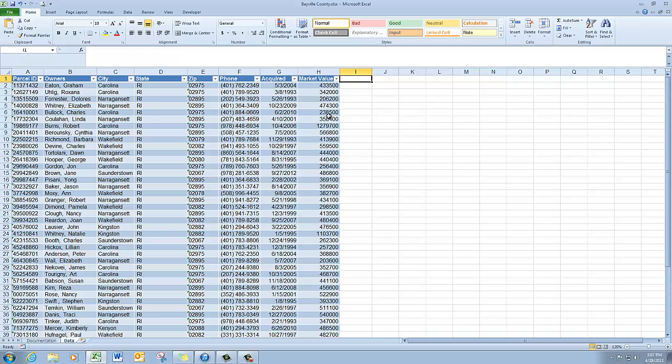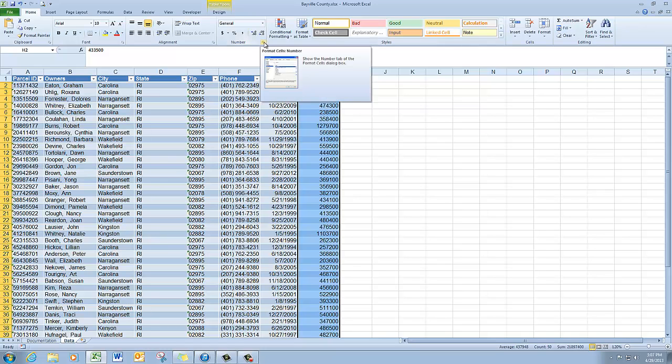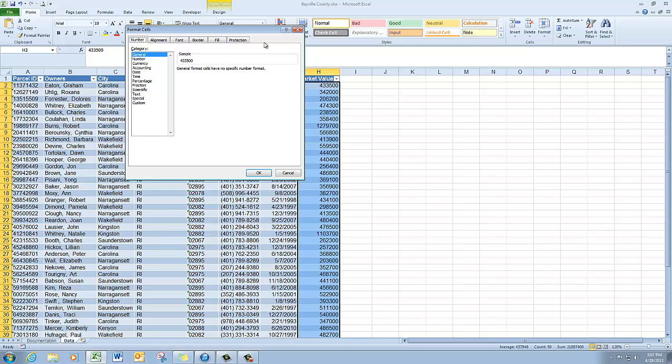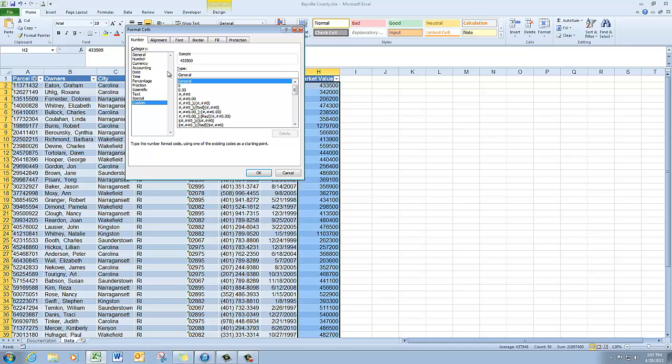Now the next thing I'm going to do is create a custom number format for the market value. So I'm going to go ahead and select the data in that column, and then I'm going to go to the number dialog box launcher again. I'm going to choose Custom, and here I'm going to use pound signs in place of the numbers to show Excel how I want the number displayed.